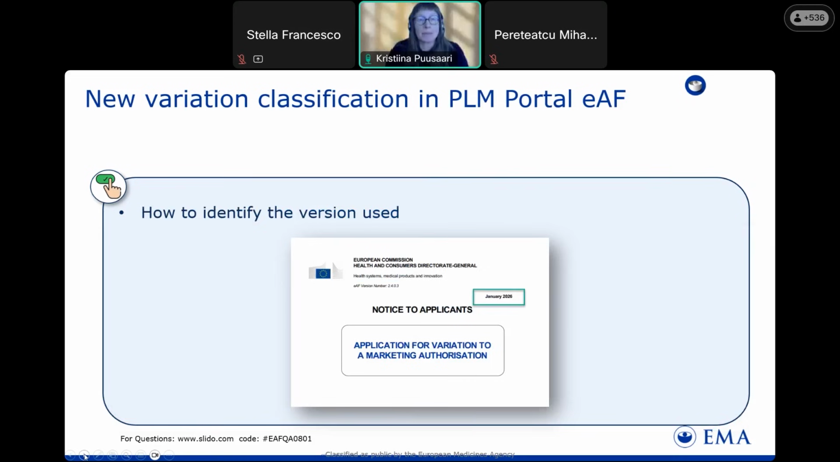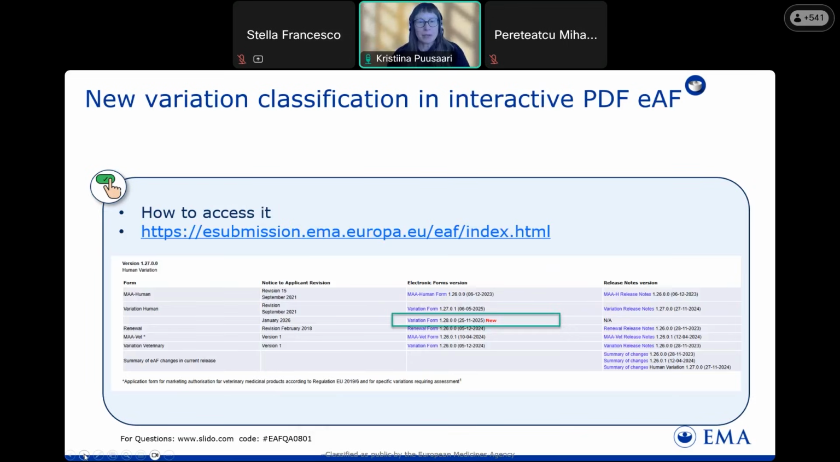And of course, as a reminder to everybody, with the interactive PDF eAF, the eAF version number is very, very important information for the regulators. However, with the PLM portal eAF, the eAF version number, here in this screenshot, you can see 2.4.6.3, is really not so relevant at all. It is just a technical version. So you can ignore that and please concentrate on the January 2026 or September 2021 version that is mentioned on the cover page of the PDF. And we can move to the next slide.